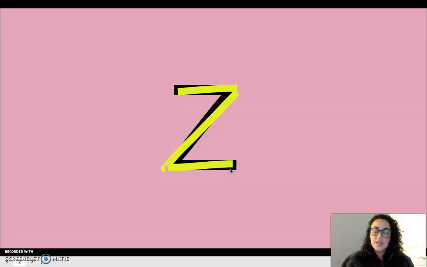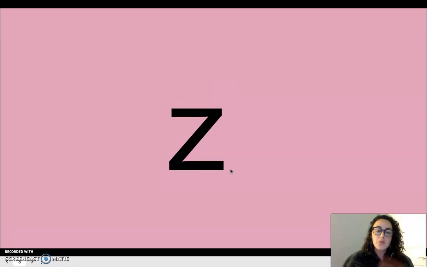And a lowercase z is just shorter than that. It's the same movements with our pencil. We just make it a little shorter. So we go across, diagonal down, across. This is the letter Z.